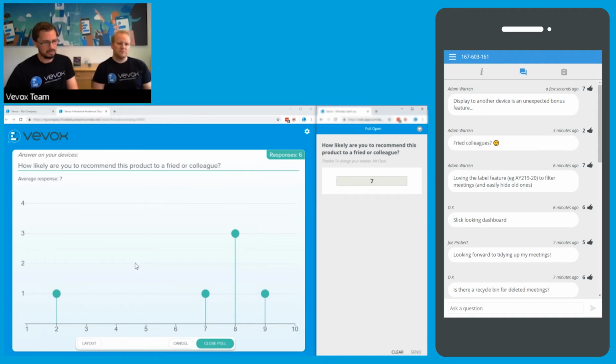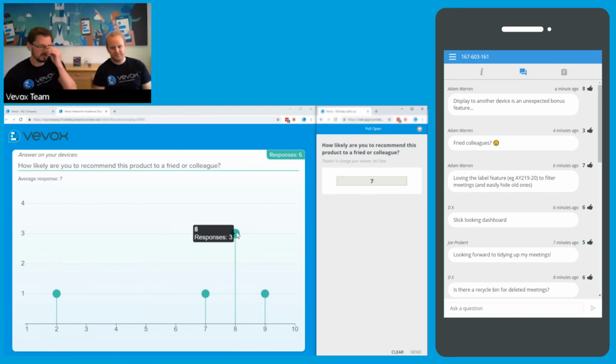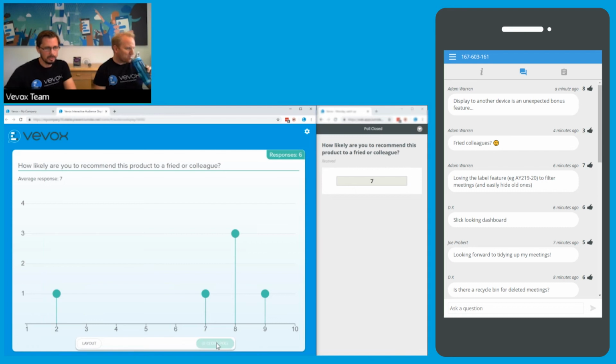One thing you can do here, if you want to get a little bit interactive, is move your mouse over and focus in a little bit more on these dots to see how many responses were actually given for that vote. So particularly if you're getting to large scales or large audiences, you might want to hover over that to get a more accurate reading. Let me just close that poll.